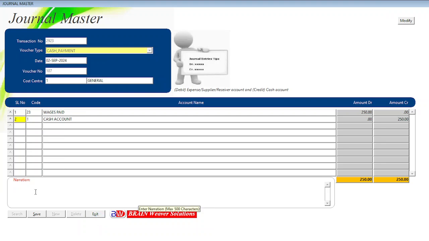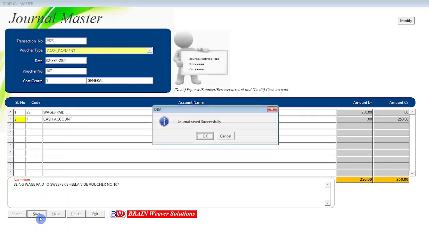Now we have to enter a detailed narration in the narration area, being wage paid to sweeper Leela, vide voucher number 107. The voucher number you can see here. Once you have entered all the mandatory information, click on the save button. Journal saved successfully.